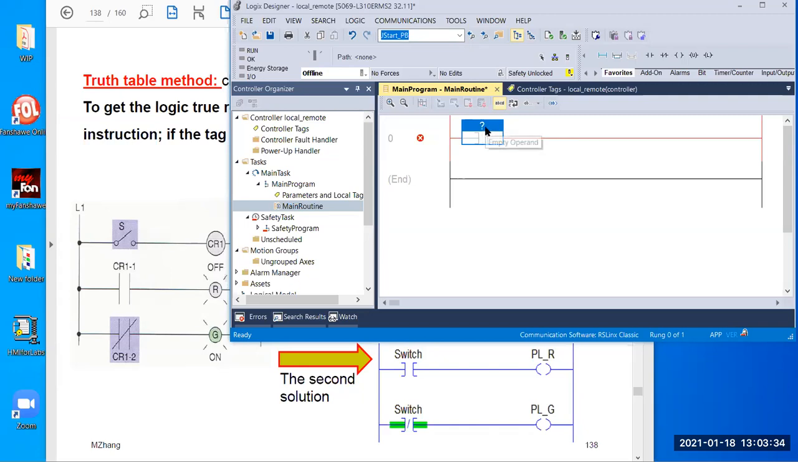We have examine on, right? This question mark has to be replaced by a tag. You cannot download your ladder logic with a question mark in your program, right? So I use SS to represent the switch. Then I have the output. I can have PLR, you can see here, right? PLR is right here, so I can select that. I already talked about those skills, right?